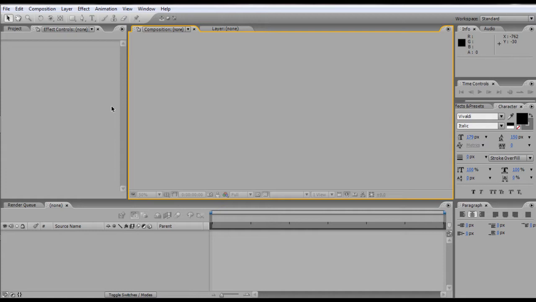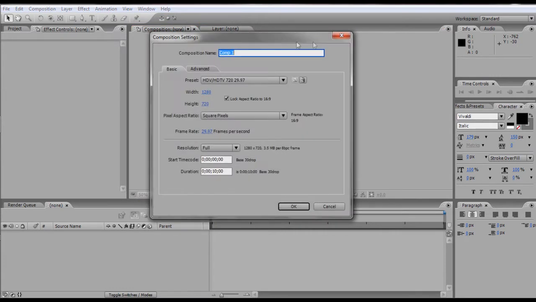So I've opened up After Effects. I'm going to go to Control and N for a new composition. I'll just call it Stroke Tut. Make sure you're on 1280 by 720. Make sure your pixel aspect ratio is square pixels, and my frame rate I usually have at 59.94, but for the purposes of this tutorial I'll go 29.97, and 10 seconds long is fine. You can always change this later.